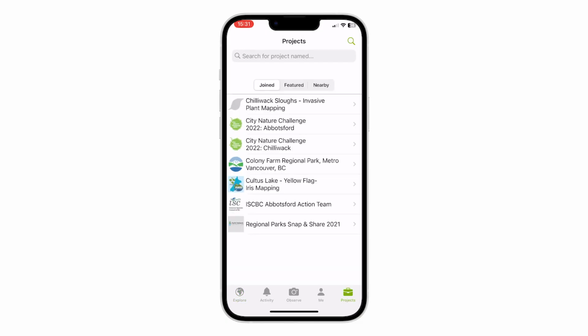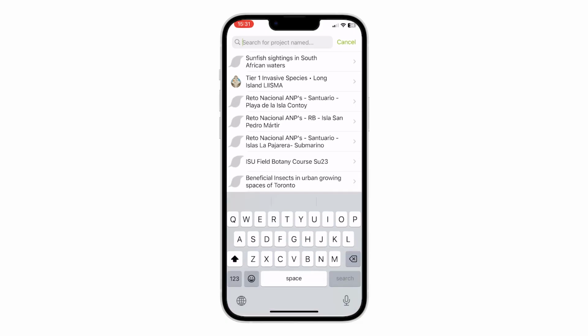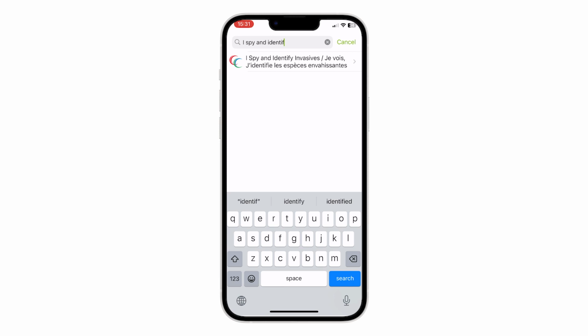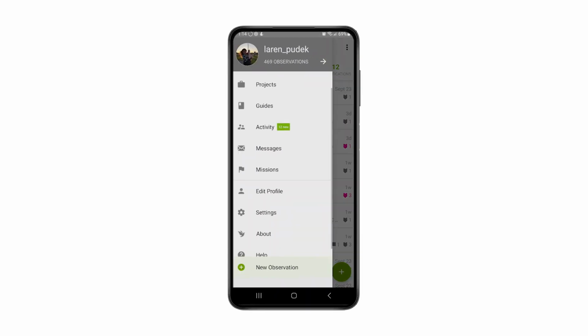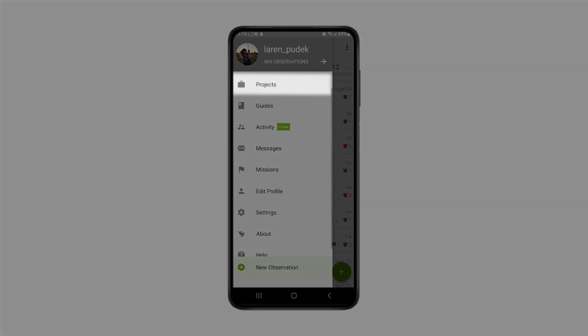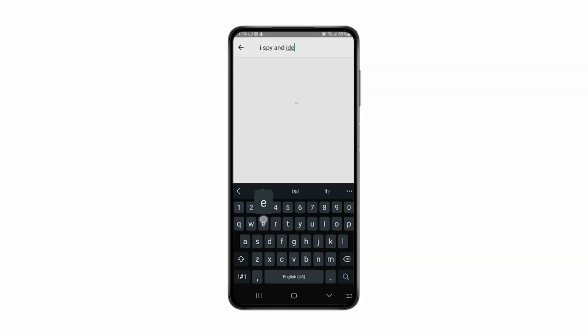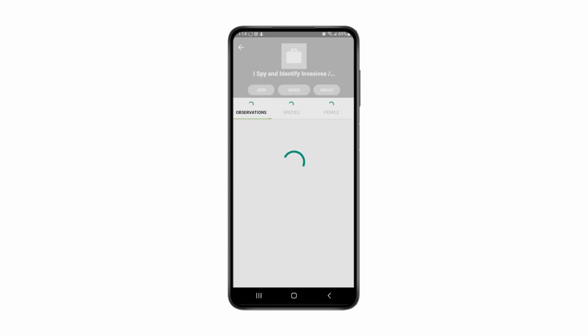On an iPhone, click the Projects button in the bottom right corner, go to the search bar and type in I Spy and Identify Invasives and click Join. Android users can join by clicking on the menu here, selecting Projects, searching for I Spy and Identify Invasives in the search bar. After you join, all observations you make in Canada will be automatically added to this project.